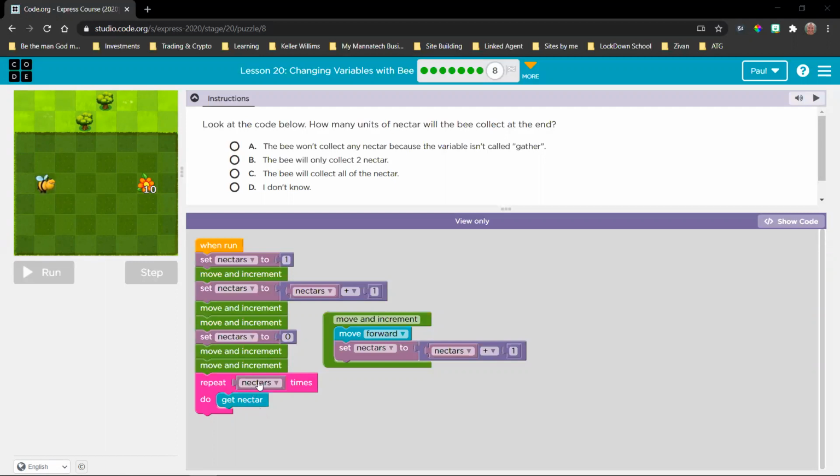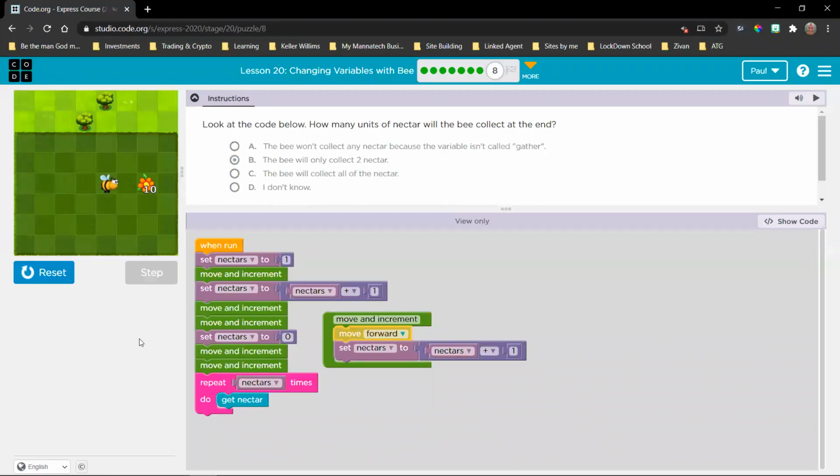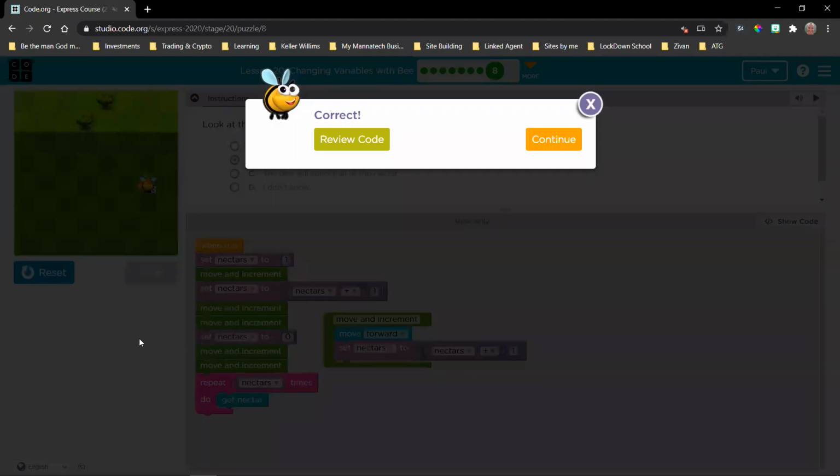So we're going to repeat 2 times get nectar. Now we need to find out if we actually end up on the flower. That's 1 move forward, 2, 3, 4, 5 move forwards. 1, 2, 3, 4, 5 move forward. So my opinion is this is the only one that it can be. Let's check. Awesome. So we're right on the money.